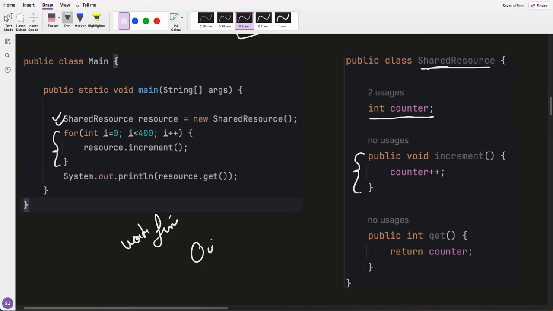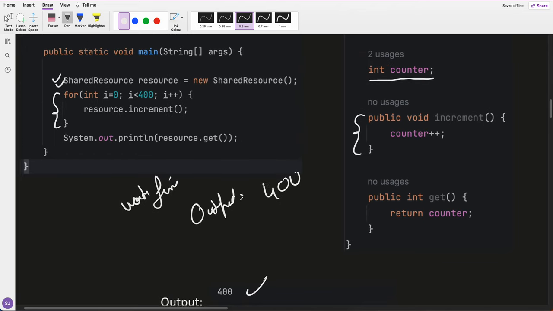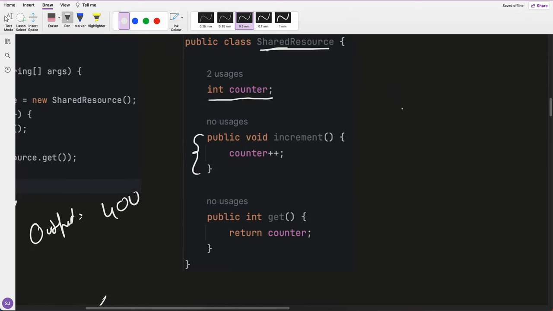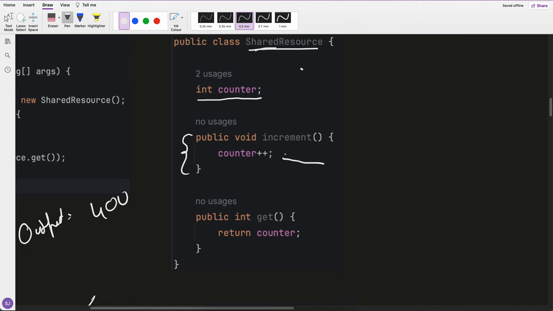And what would be the output? The output would be 400, right? Why? Because only one thread is running, calling it 400 times, right? But remember this. This is not an atomic operation. Why? Let's expand this plus plus.